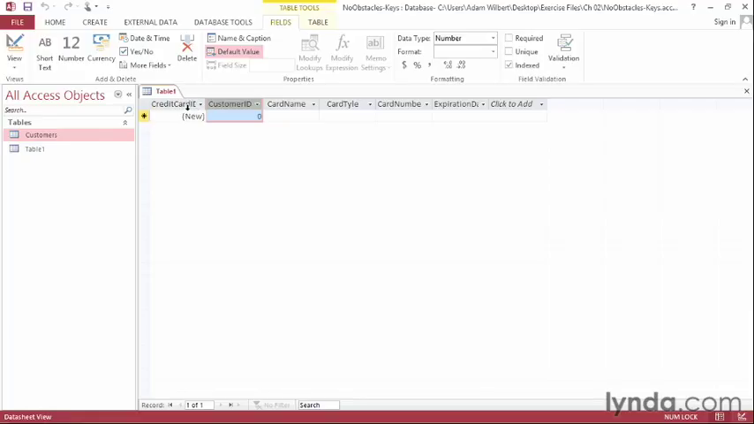Also, while we're here, we can realign the widths of our columns. Simply double-click on the edge between two fields to adjust the width of the column on the left. I'll double-click here so that credit card ID fills out, and double-click here for customer number and expiration date to make those fields wider.